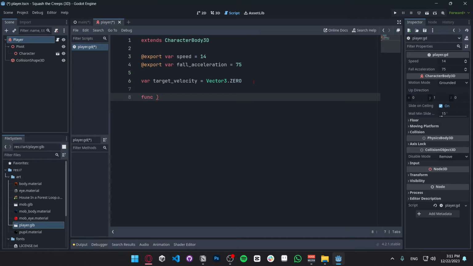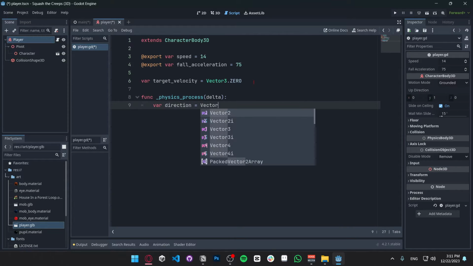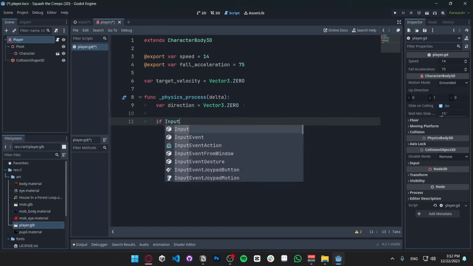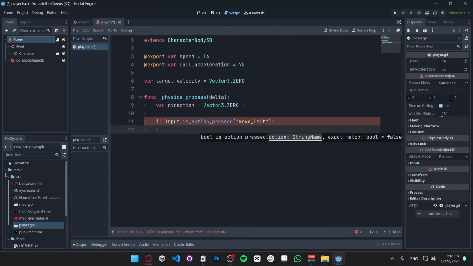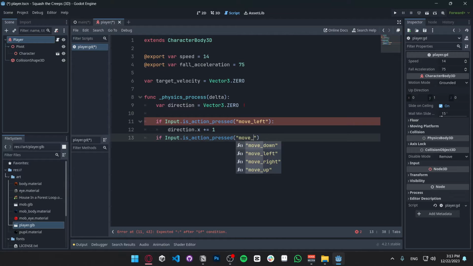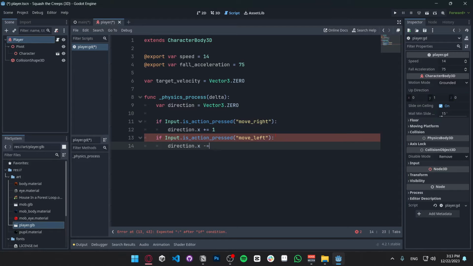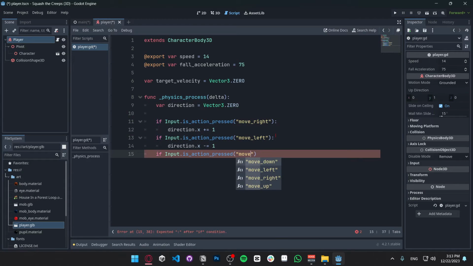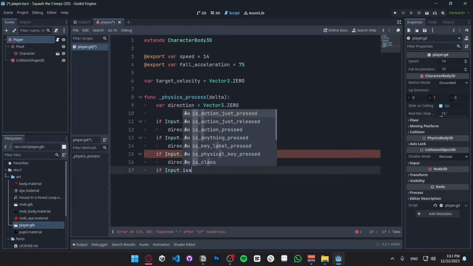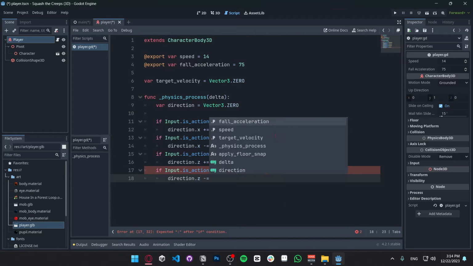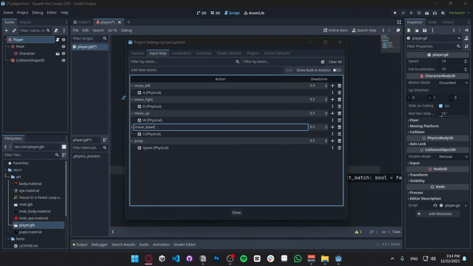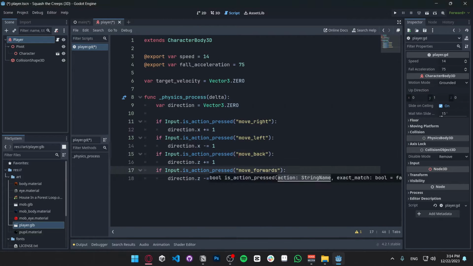We start by calculating the input direction vector using the global input object in physics process. Here we are going to make all calculations using the physics process virtual function. Like process, it allows you to update the node every frame, but it's designed specifically for physics-related code like moving a kinematic or rigid body.